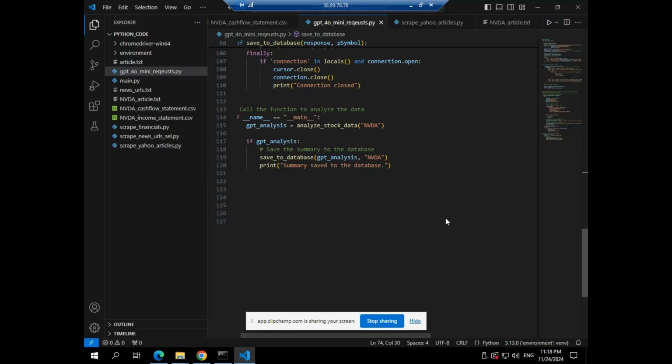Okay, I'm back, and I'm going to run this function. We're going to run analyze stock data. We're going to send a request to ChatGPT, and we're going to save that in our database as well. So let me run that.